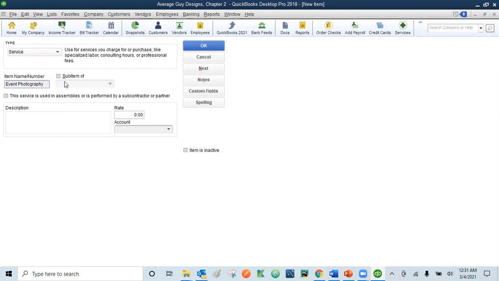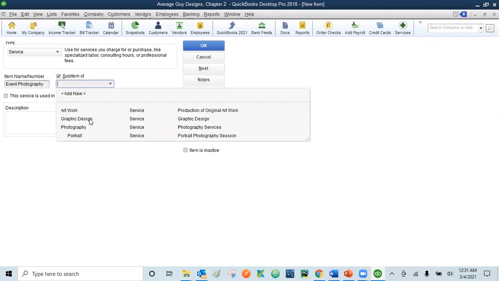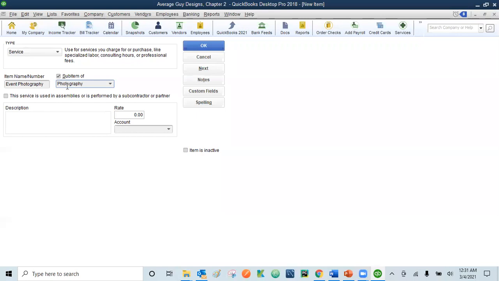If I want to make this service a sub item of something, I'll click this button, and then I can make it a sub item of my photography income. Now you can see this will become a sub item of photography income.